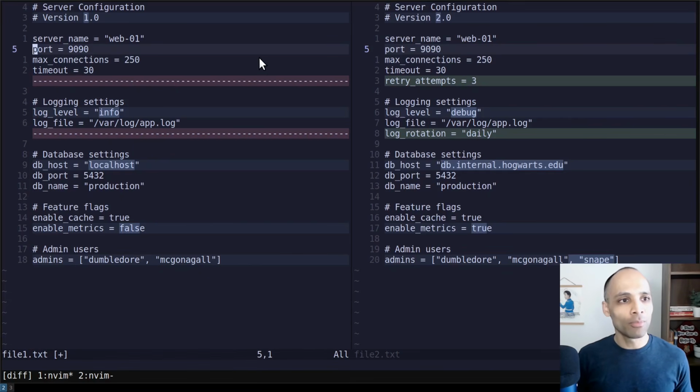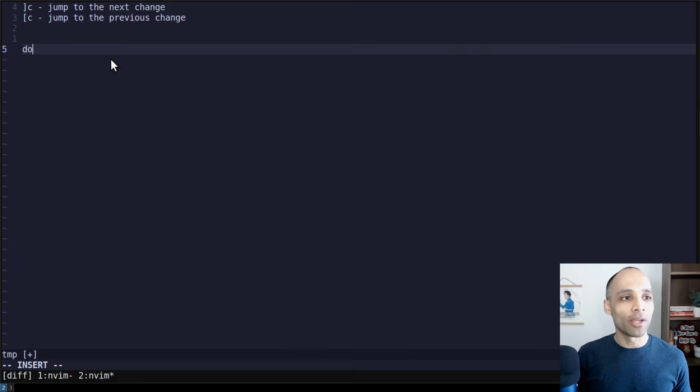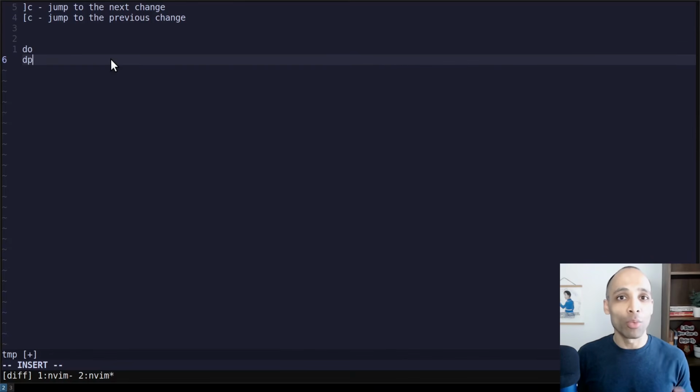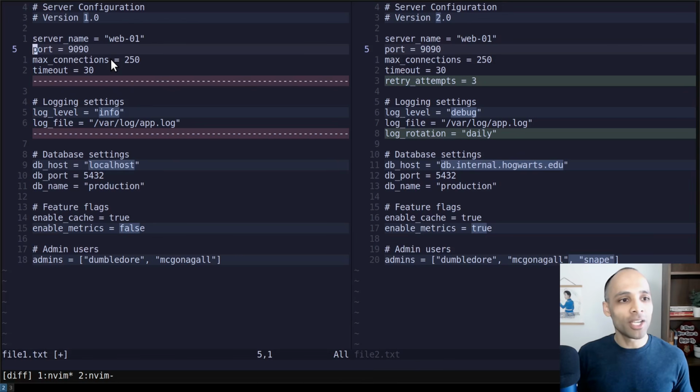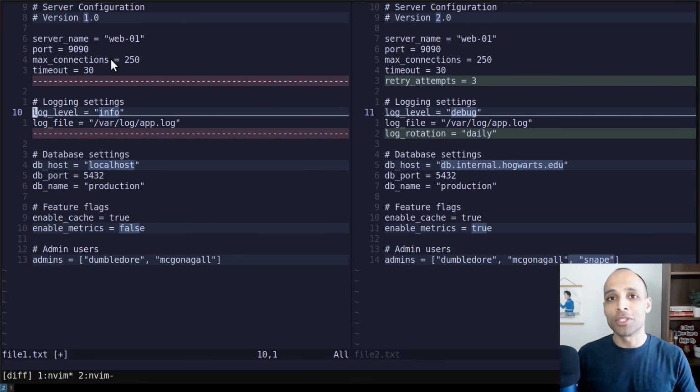If I type DO, you'll quickly see that the port and the max connections have transferred over to the first file. Awesome. There's a similar keybind to push a change from your active file to another file. If I type in DP for diff put, that will take any change that is in my current file and push it to the other.